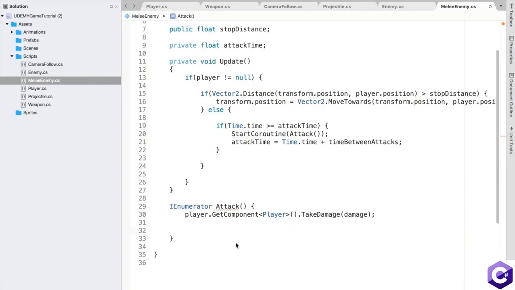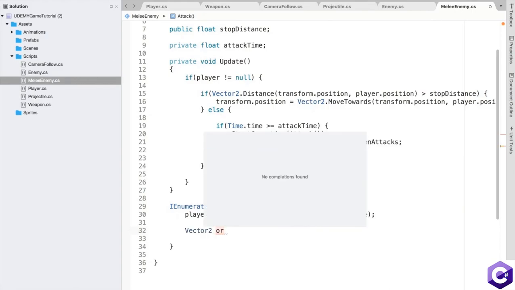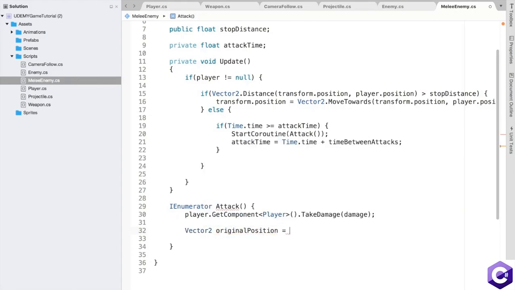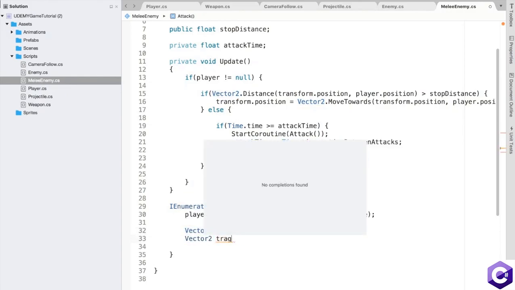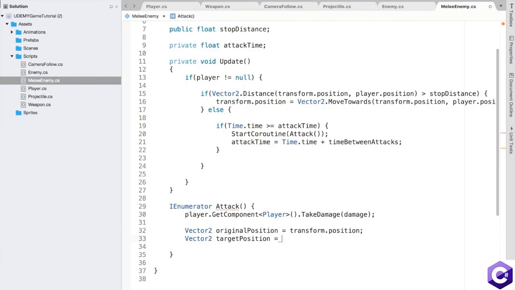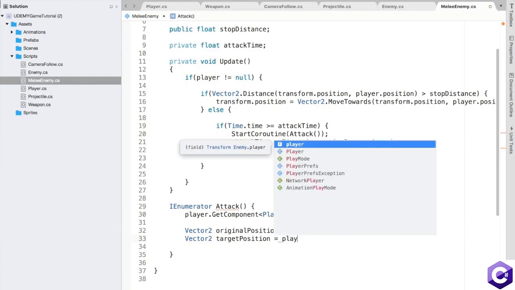Right, so now we have to animate our enemy to leap towards the player and then move back to his original position. First thing we need is to create two variables, a target position and an original position. So the Vector2 original position will be equal simply to our current position, so that's transform.position. This is the position of the melee enemy before he leaps towards the player. And then we're going to create a Vector2 target position that is going to be equal to the position of the player before he leaps, so that's player.position.